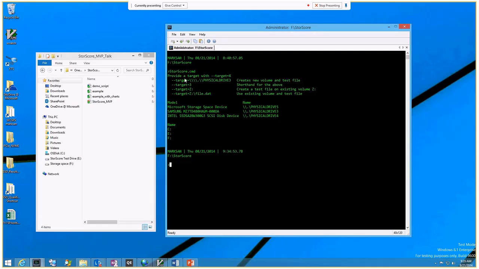But you can test a physical drive, in which case we'll diskpart clean it and start fresh, or you can test an existing volume, in which case we'll create a test file in the available free space on that volume, or if you have your own test file, you can just target that.